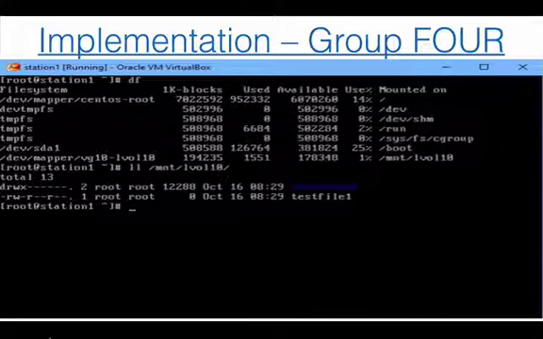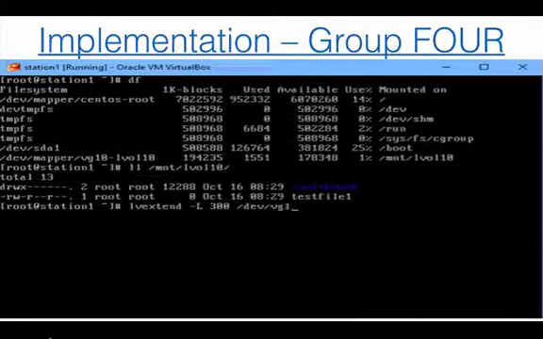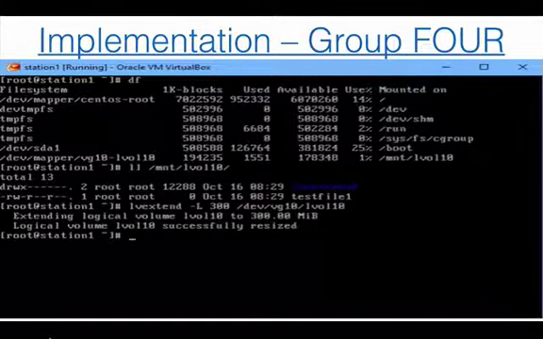I'm going to use the lvextend command to increase the size of the logical volume to 300. The current size is 200. lvextend -L 300 /dev/VG10/LVOL10. Extending logical volume LVOL10 to 300 megabytes, successfully resized.